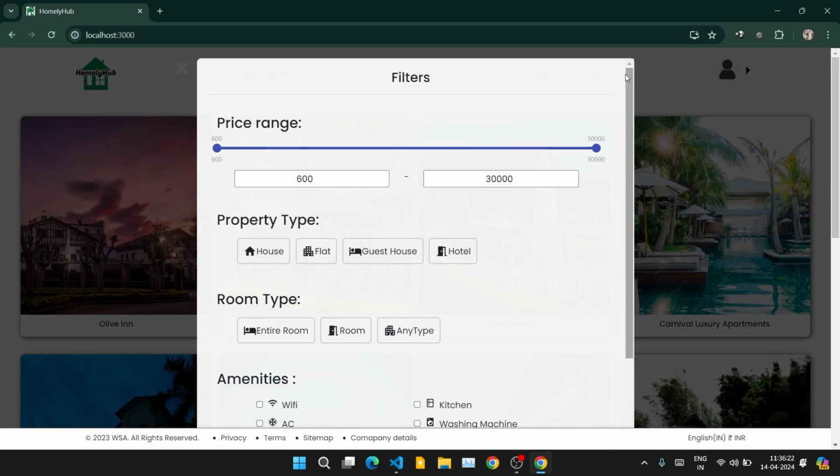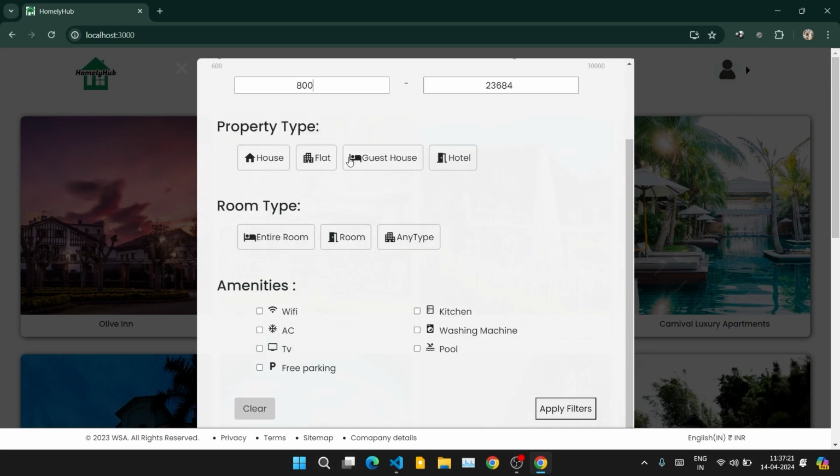So now I am showing how the filtering option works and how I can get the exact result. These are the filtering options I added in my project. First, price range. By clicking this price range option, I can simply reduce or increase the price. Suppose I don't use this bar, then I simply write here like 800, so accordingly the price range will be moving.